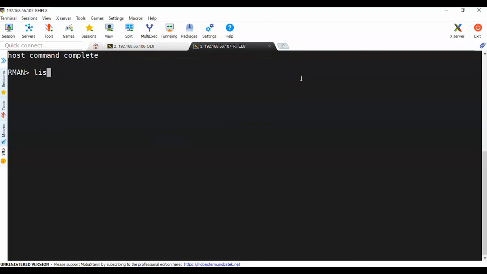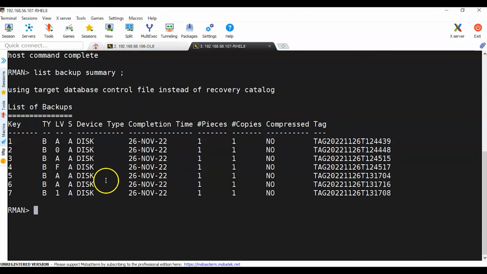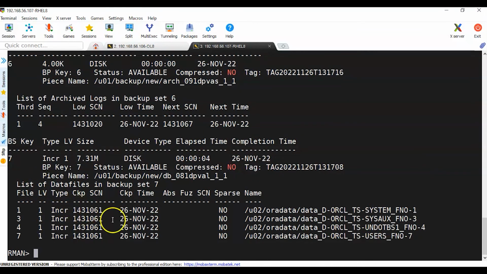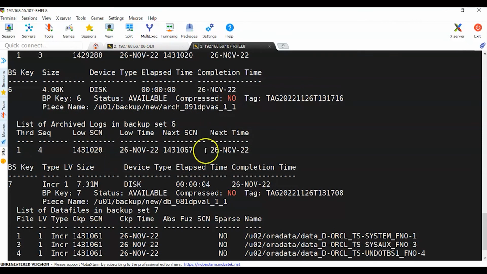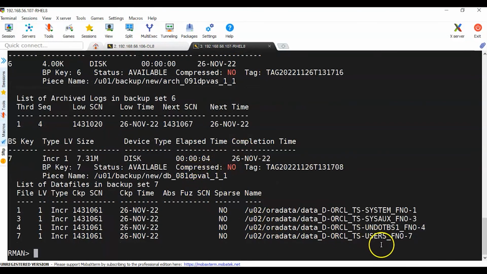so now to make sure that we have entered the details of our incremental level 1, we can list backup summary and see. List backup summary. You can see there are new backups with this key. Let's now list backup without summary. We want to see all the details. All right, this is the details. It's already stored. It's containing all the details that we want to see.